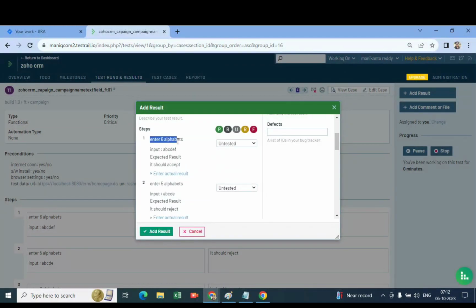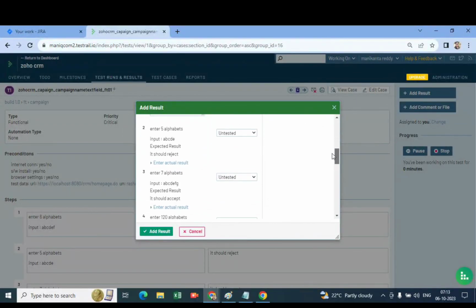Okay, they're asking me to enter six alphabets. Now I'll take this input and enter it into this text field. If it is accepting, yes, then I'll give it is accepted, and the result will be passed. Or else I'll go to five alphabets.